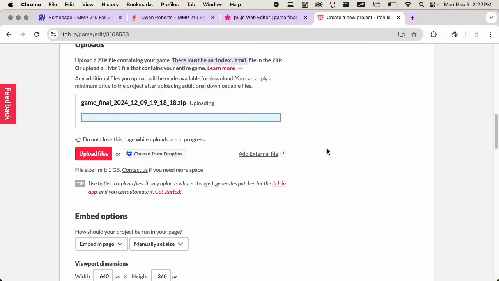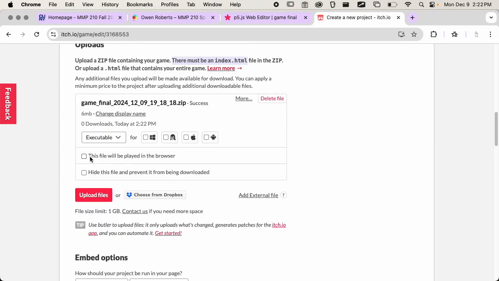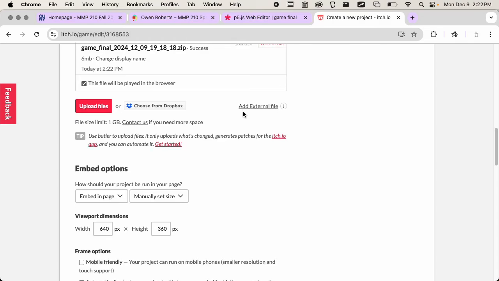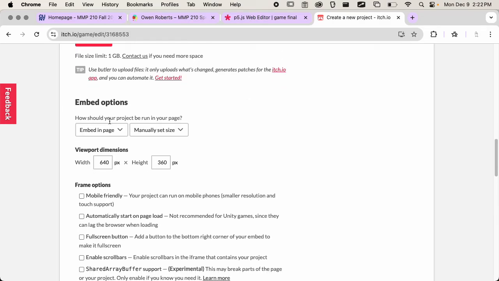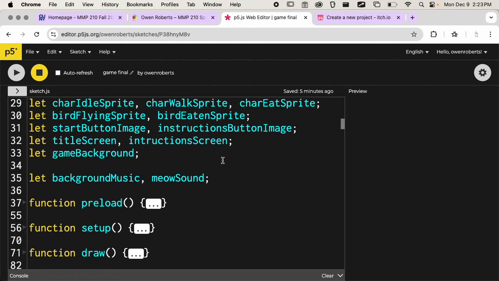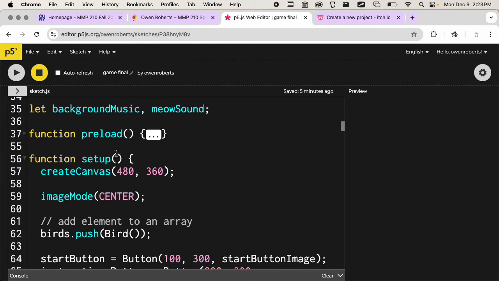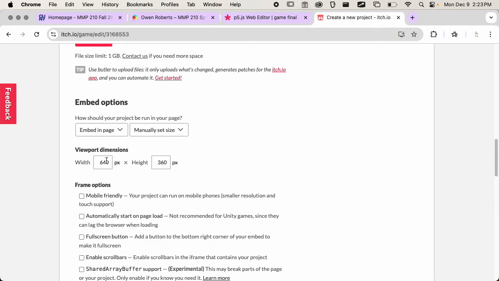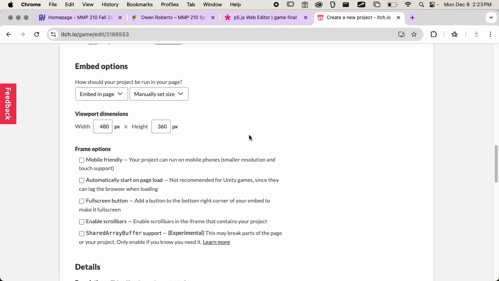I'll click open. And then we have to check this file would be played in the browser. So that will tell itch to load the file when the site is loaded. So then we have some embed options. And what we can do is match the window for the game to the size of the game. So double check what you put for the canvas size. So if we look in setup, we can see the canvas for my project is 480 by 360. So we just want to match that over here. So instead of 640, I'll do 480, and 360 stays the same.